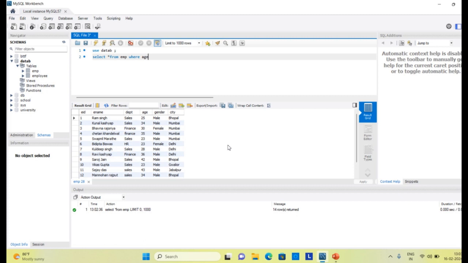Then, as I want to filter so that it should be less than, greater than or something like that, I will put the operator here. That is, I put the operator less than, 25. And I put the semicolon.